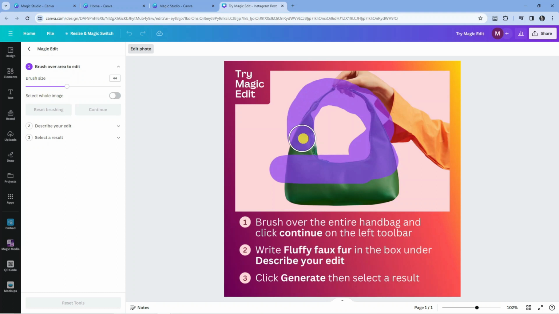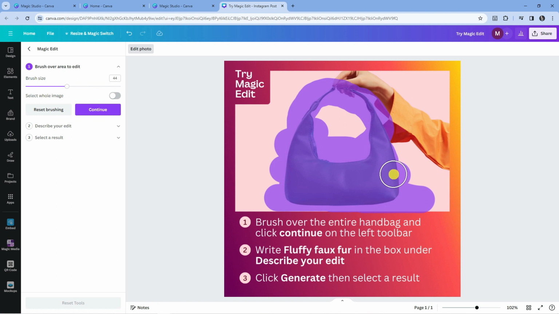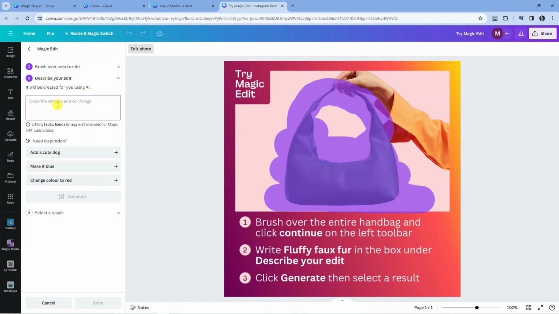So we're going to go ahead and just brush over. So we're covering this handbag. Once that's done, go ahead and let go of the left mouse button. And what you're going to want to do is come to the left hand side and press the purple continue button. Now what you need to do is describe what to add or change. So what this basically does, it changes or adds things to the image.